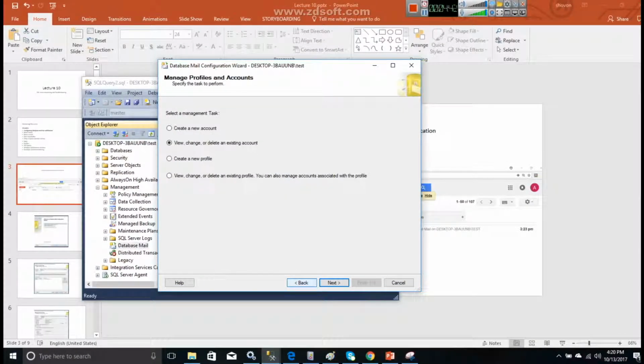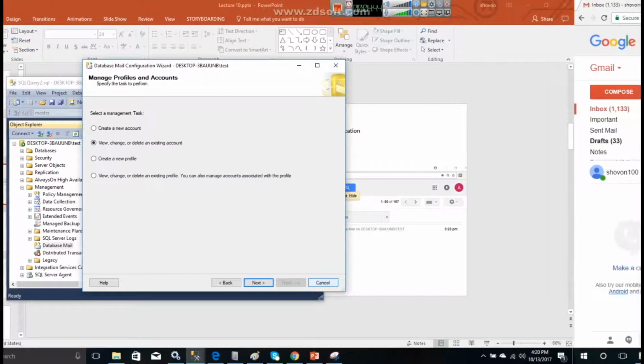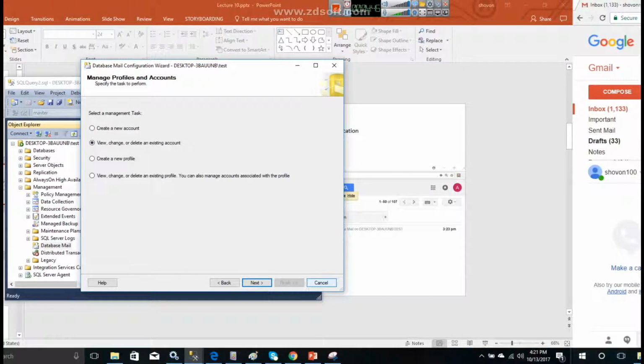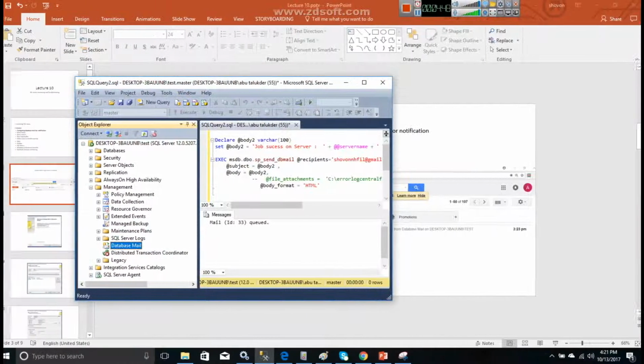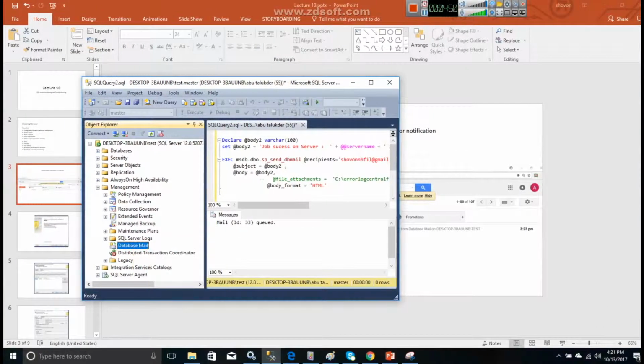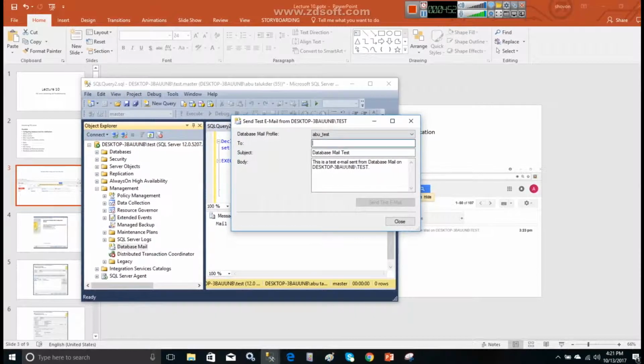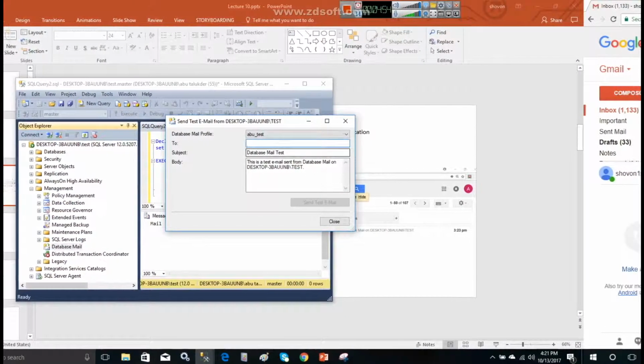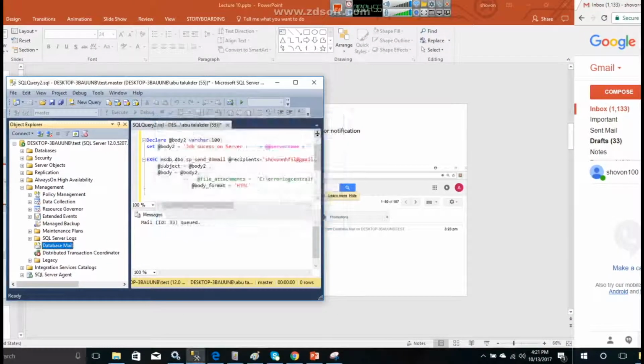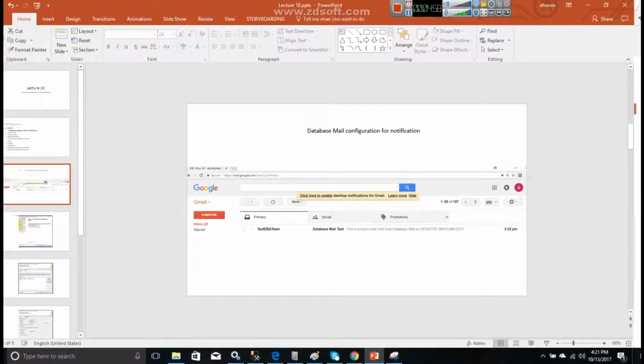So next, once this account is created, what you have to do is right click on that and send a test mail, and then you put in any email address. Okay, and it will go there. It will send an email, and this is what we are seeing here, a test mail we are seeing here.